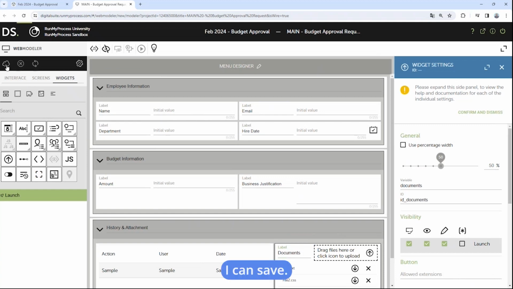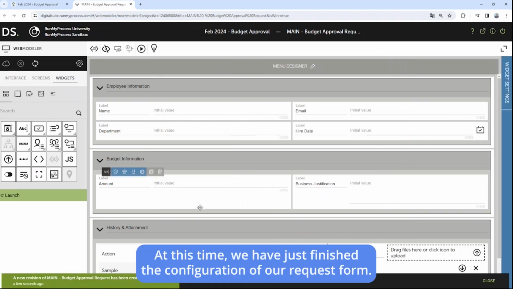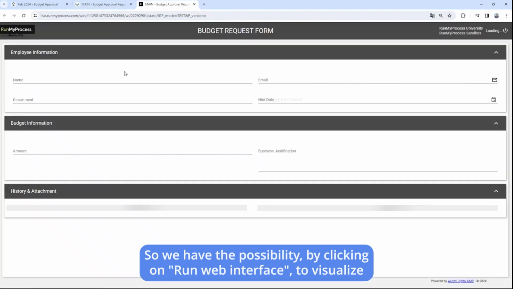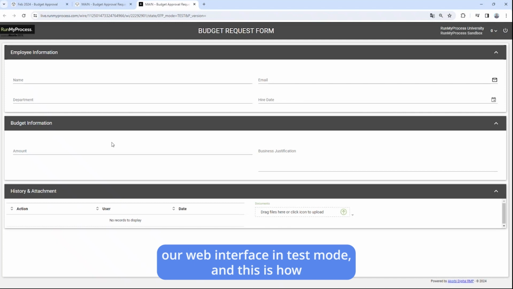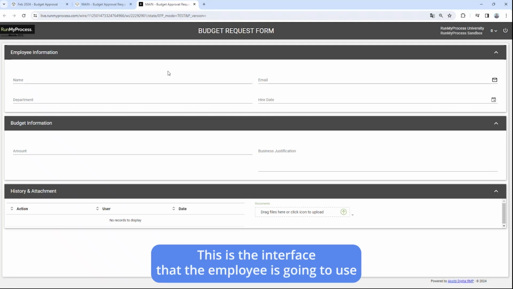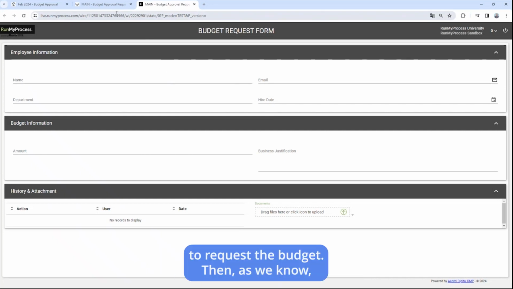I can save. At this step, we have just finished the configuration of our request form. So we have the possibility, by clicking on Run the Web Interface, to visualize our web interface in test mode. And this is how our web interface looks in test mode. So that was the first step. So now we have the interface. This is the interface that the employee is going to use to request the budget.